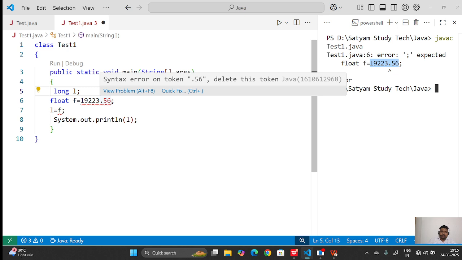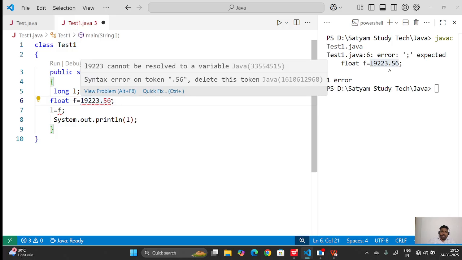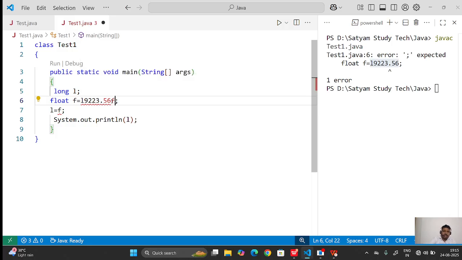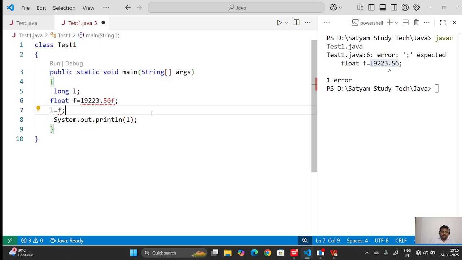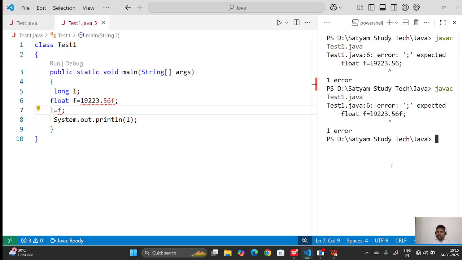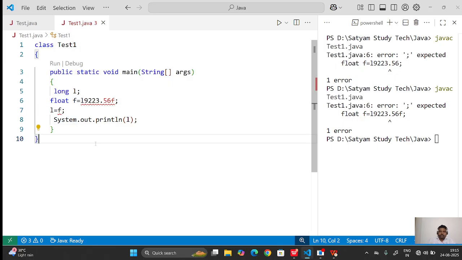Either you can put the small d or capital D suffix here. Okay, by default it is a double type. For example, if it is a float type value, then you must put small f or capital F, it is mandatory here. So I am putting small f here. Now again you can compile this program. So here it is 19223, one error, expected semicolon. So this type conversion is not possible.